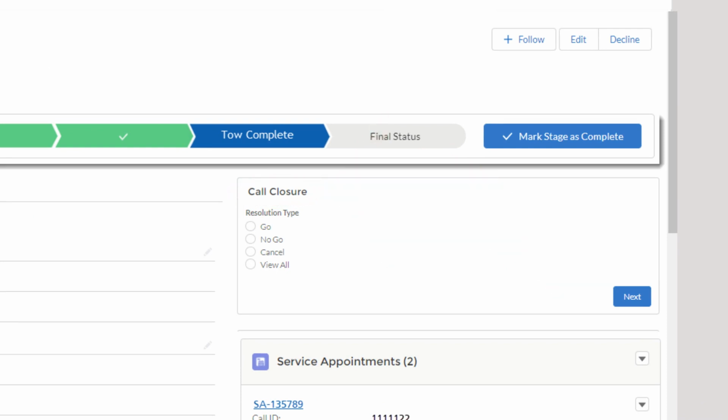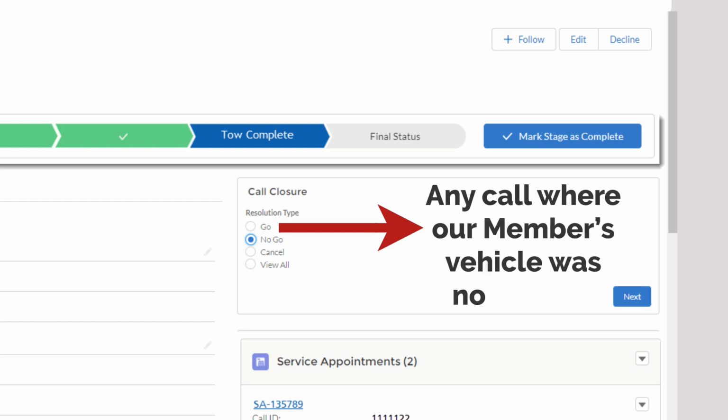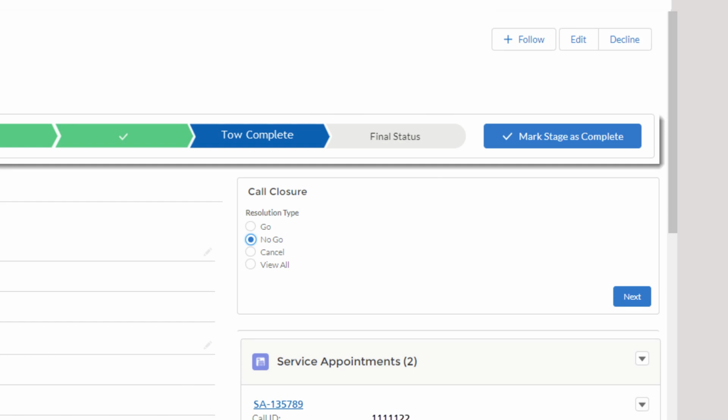To start, we'll select No Go, since the vehicle required towing. The Go option is for any call where our member's vehicle was not towed. Please be sure to select the correct resolution type. Even if you add tow miles or en route miles, for example, but you select the incorrect resolution type, your facility will not get paid. To continue, click on the Next button.